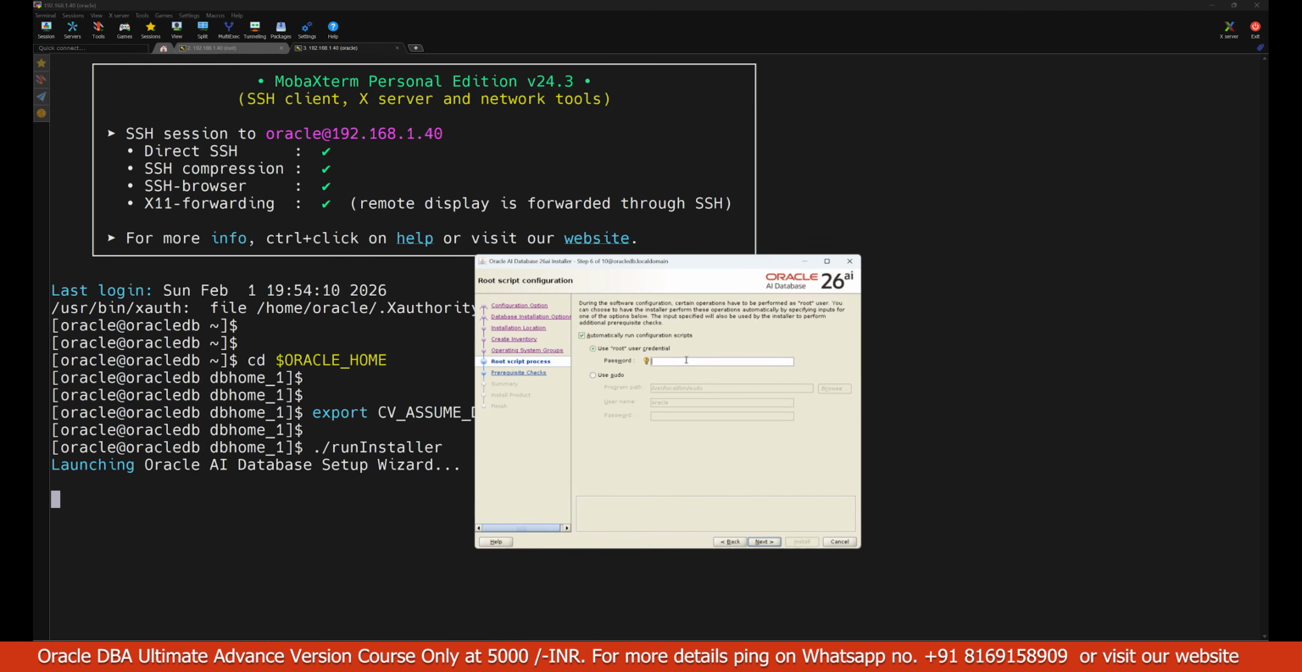Now to run the root script, you have two choices. Either you provide the root password here itself, or you can manually execute the root script whenever it will prompt for the same. So in this case, I'll be putting the root password here itself. That should take care of the installation.